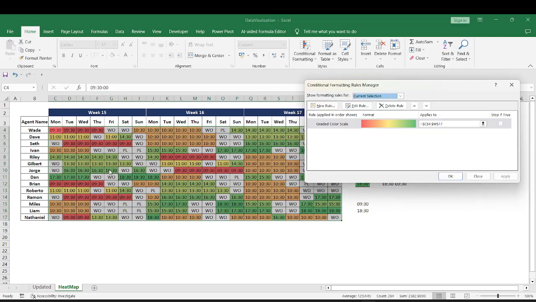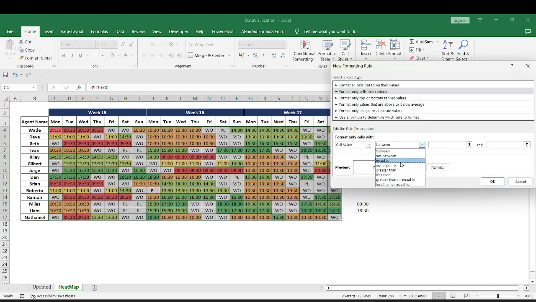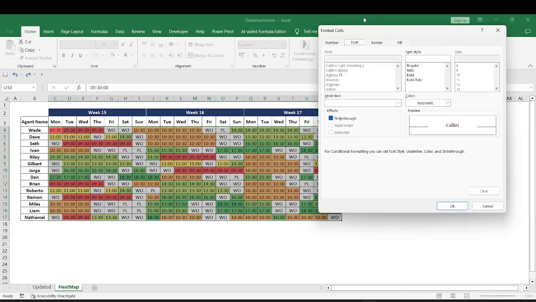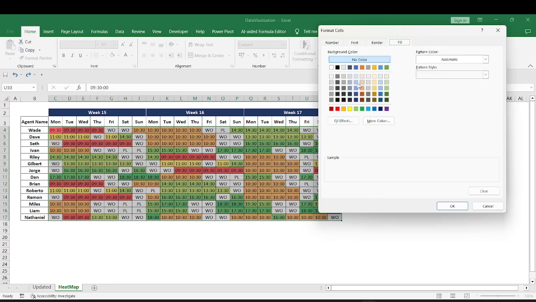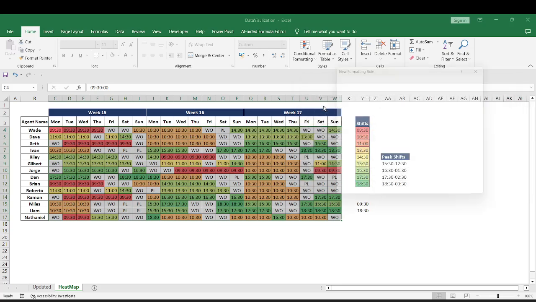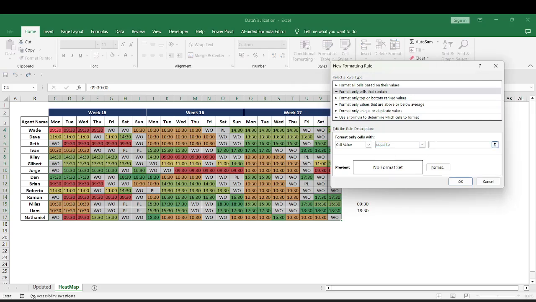We already have one rule applied here. Let me apply the new rule now. Format only the cells that contain or equal weekly off, and let me fill this with light gray or very light yellow, and the font also to be the same. And the next rule is for PLs, which is the plant leave.